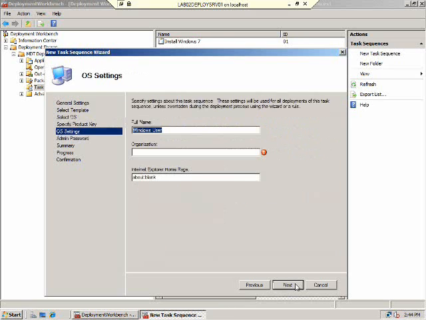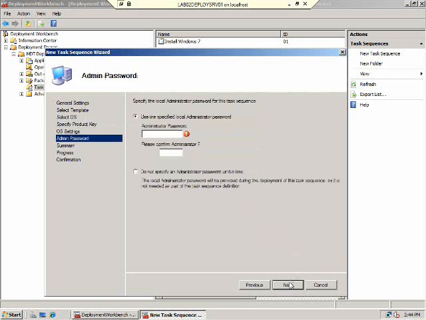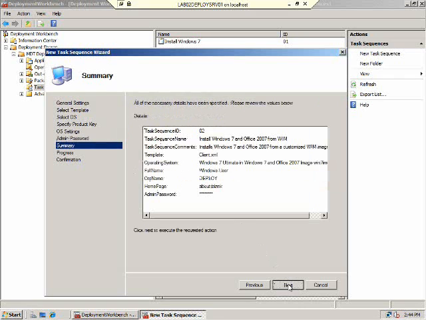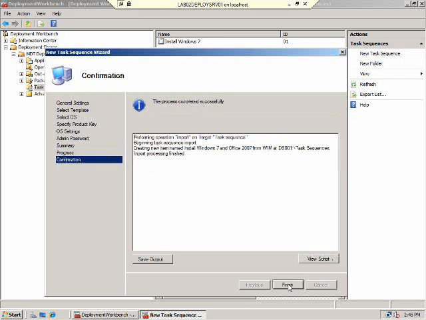We leave the product key blank in this demo. We enter the full name, organization, and IE homepage as needed. We now specify the local administrator password. This ends the new task sequence wizard.